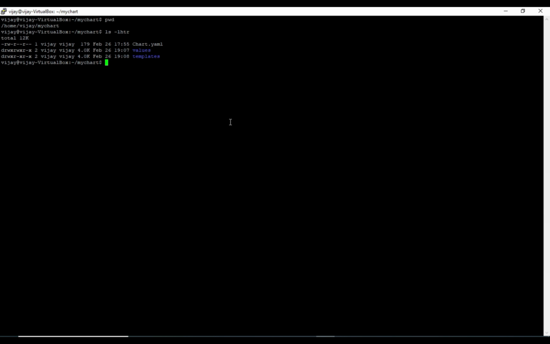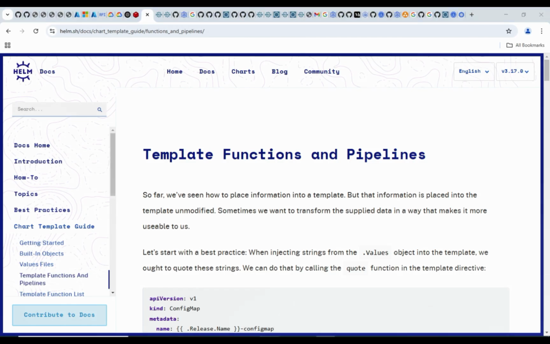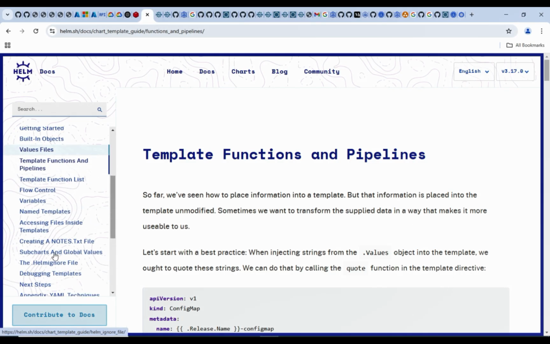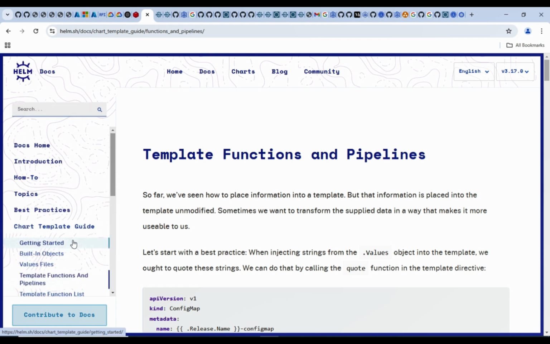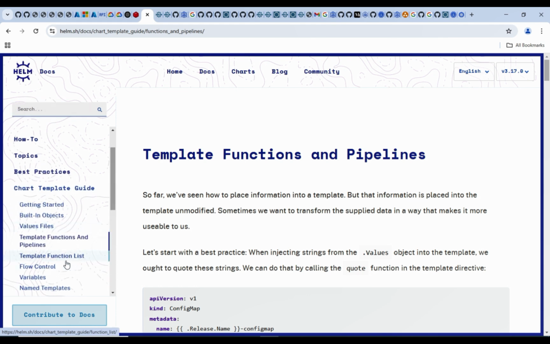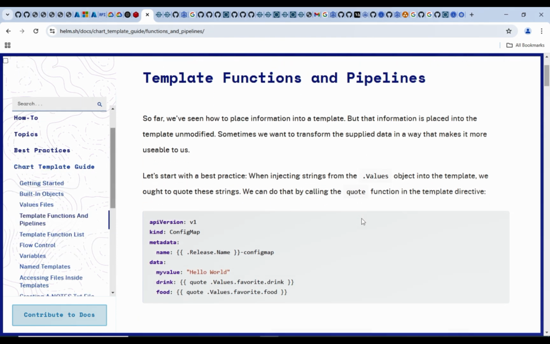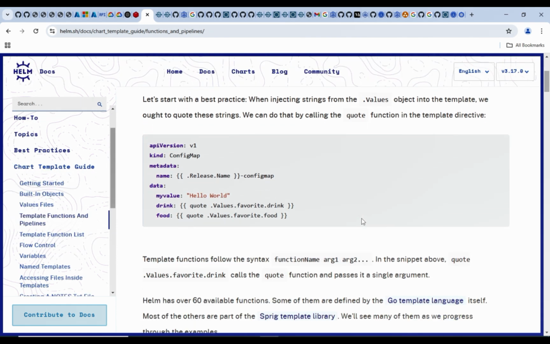Now, for the demonstration of both the function perspective and the control flow, I have modified my chart. Before that, let's go to the official documentation. Under this chart template guide you will see template functions and pipelines, as well as the template function list and then flow control. So let's take a simple example.